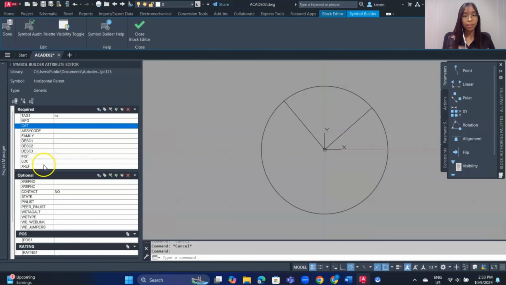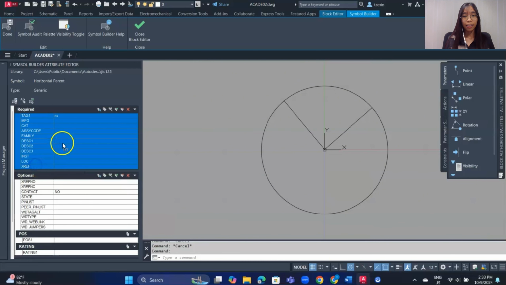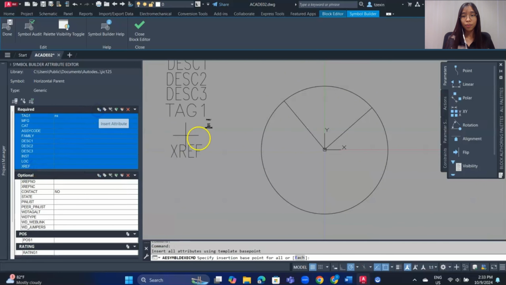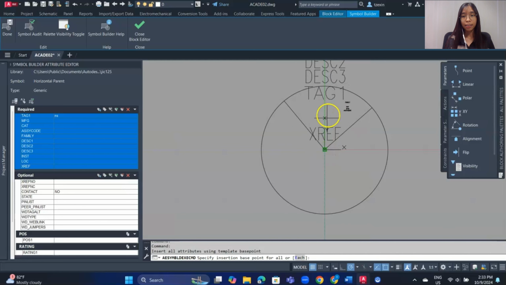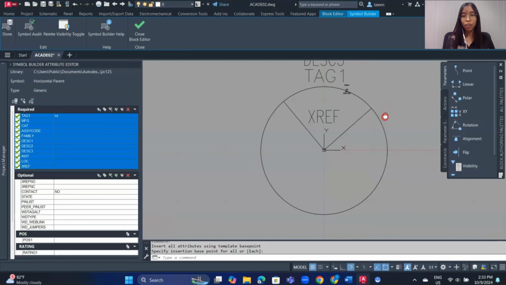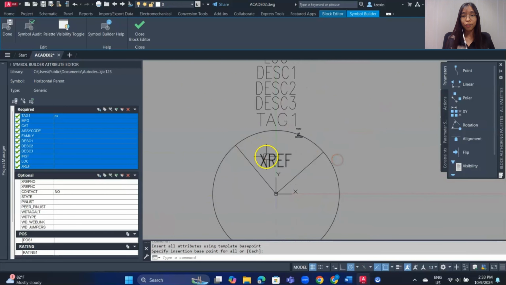And now I want to insert all the required attributes. So I click the first one and hold shift, select the last one. And click this, insert attribute, to insert it in my symbol. For example, I put here. And I also can change the location of the attribute from here, like this.